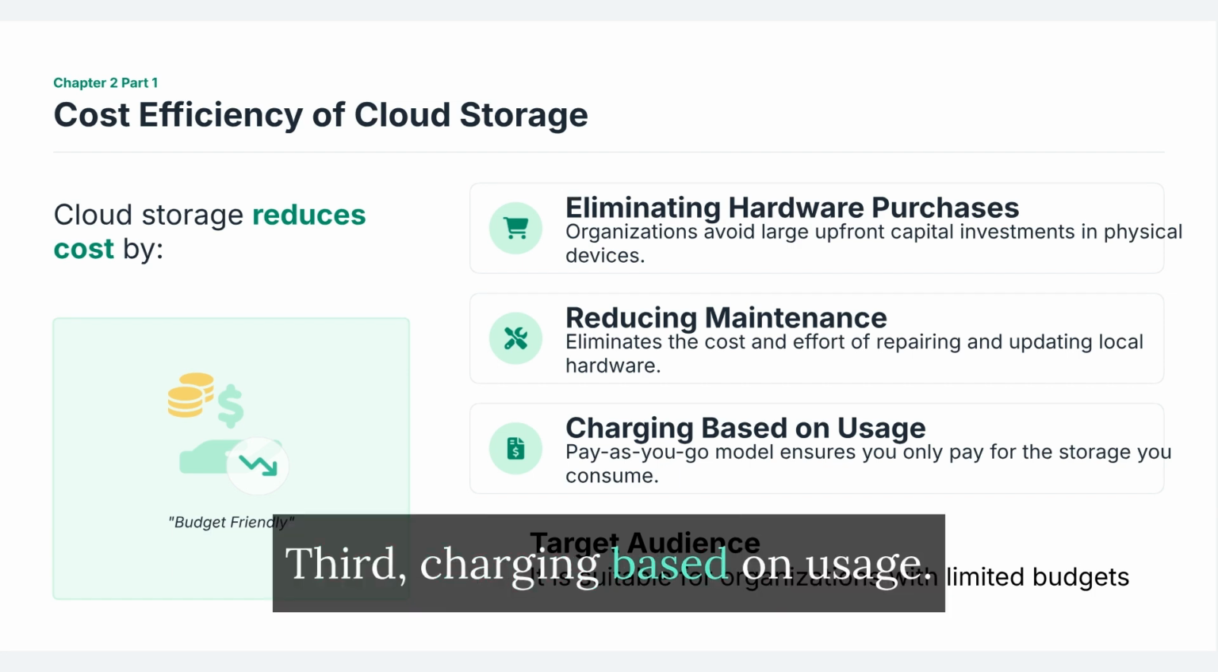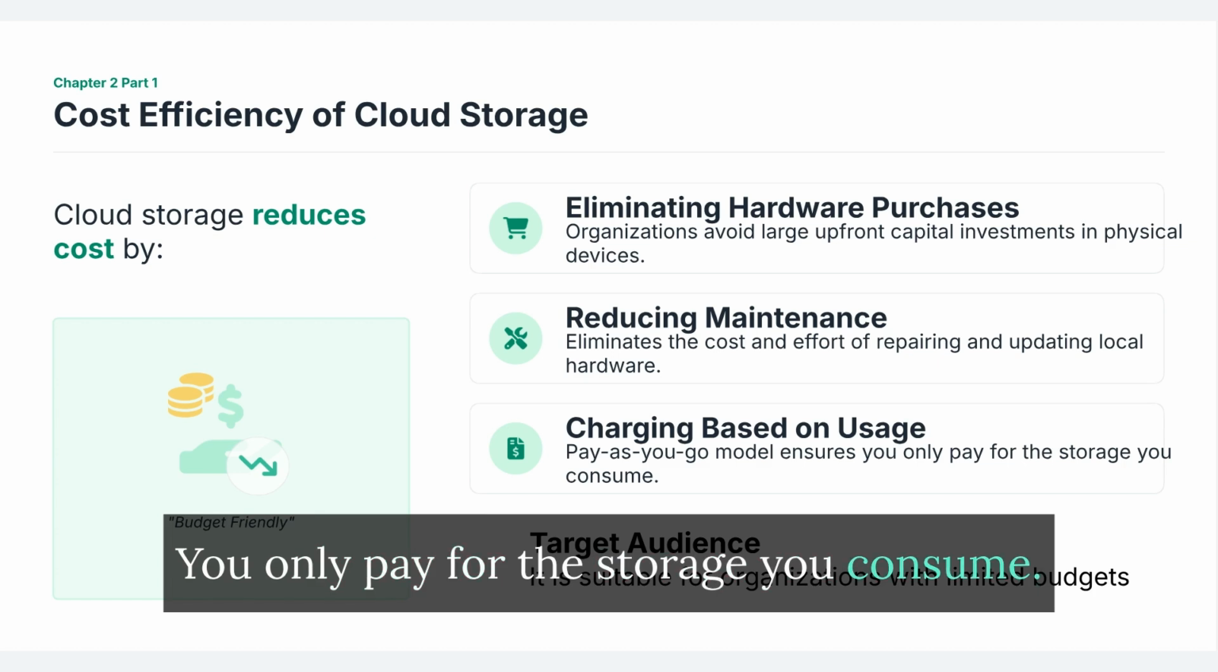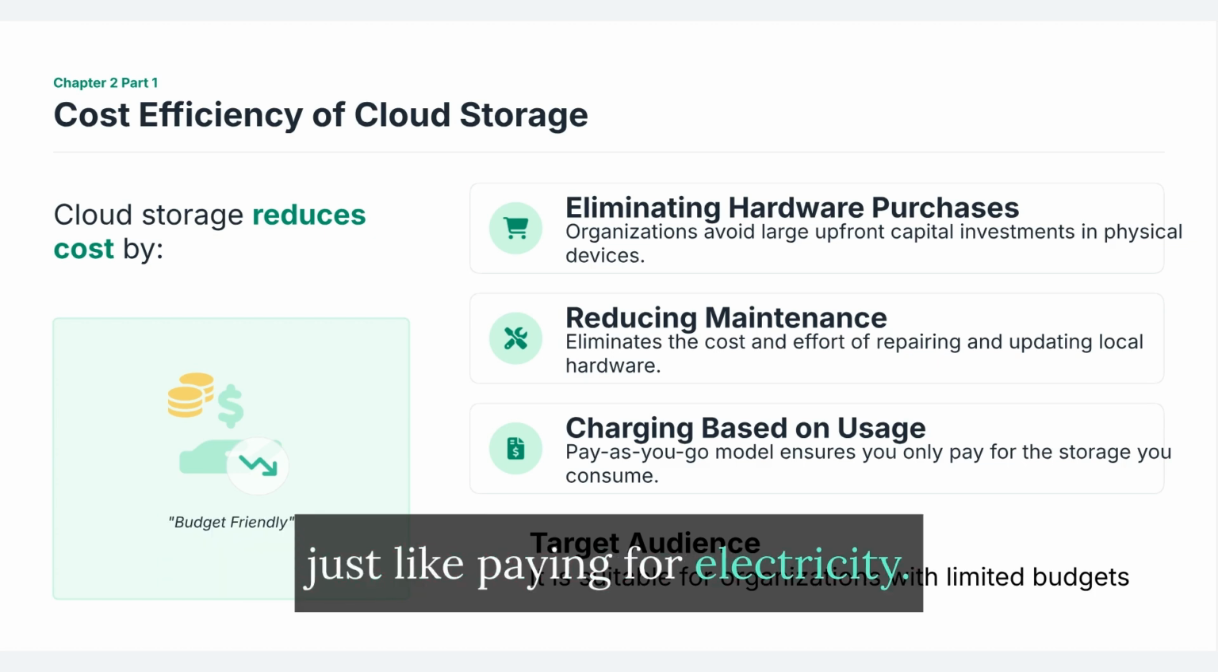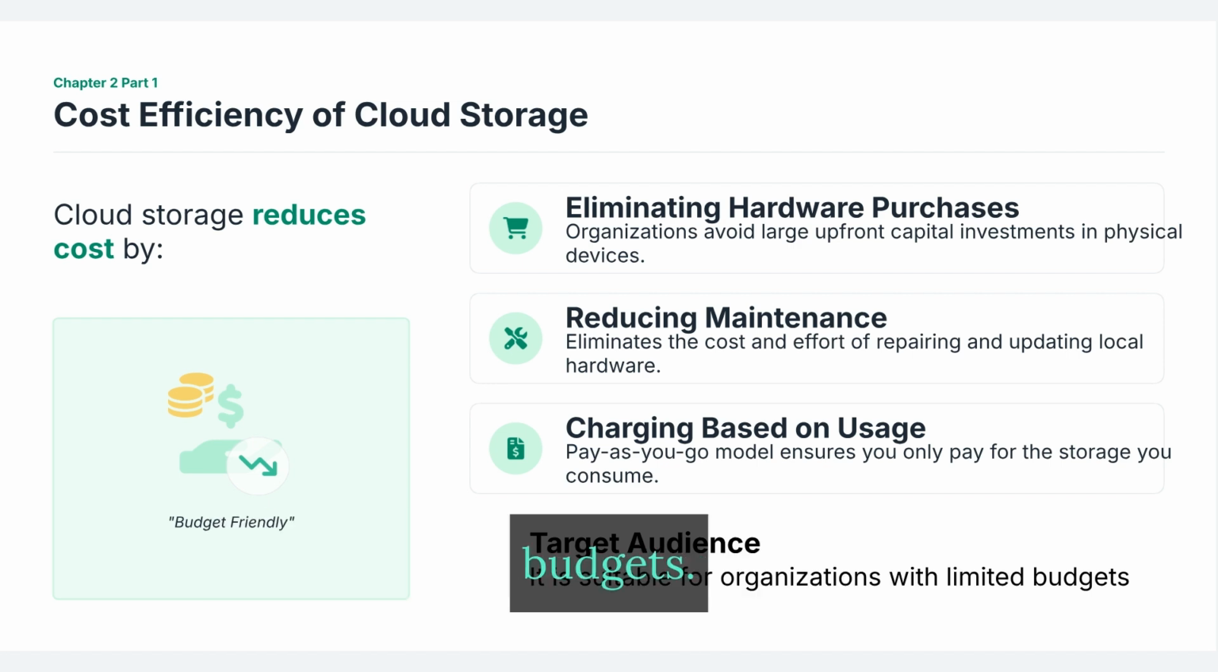Third, charging based on usage. This is a pay-as-you-go model. You only pay for the storage you consume, just like paying for electricity. That is why it is budget-friendly and suitable for organizations with limited budgets.